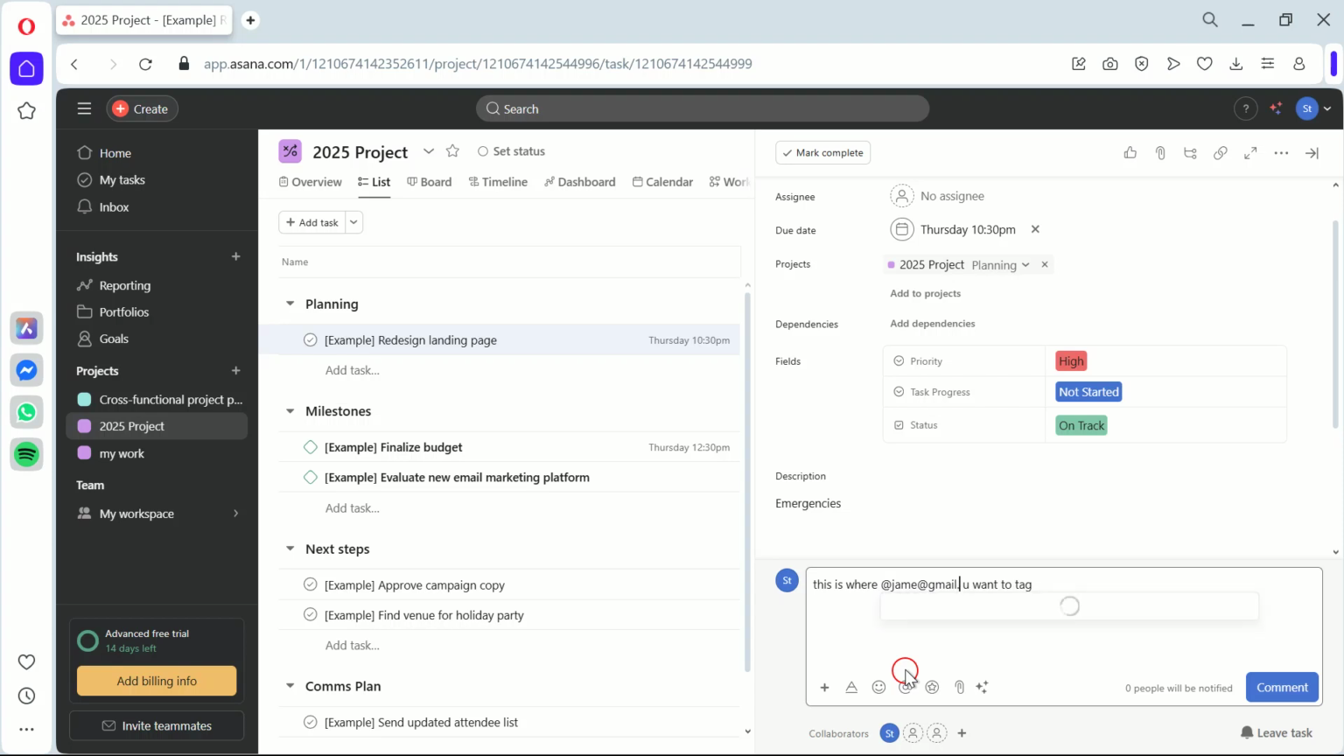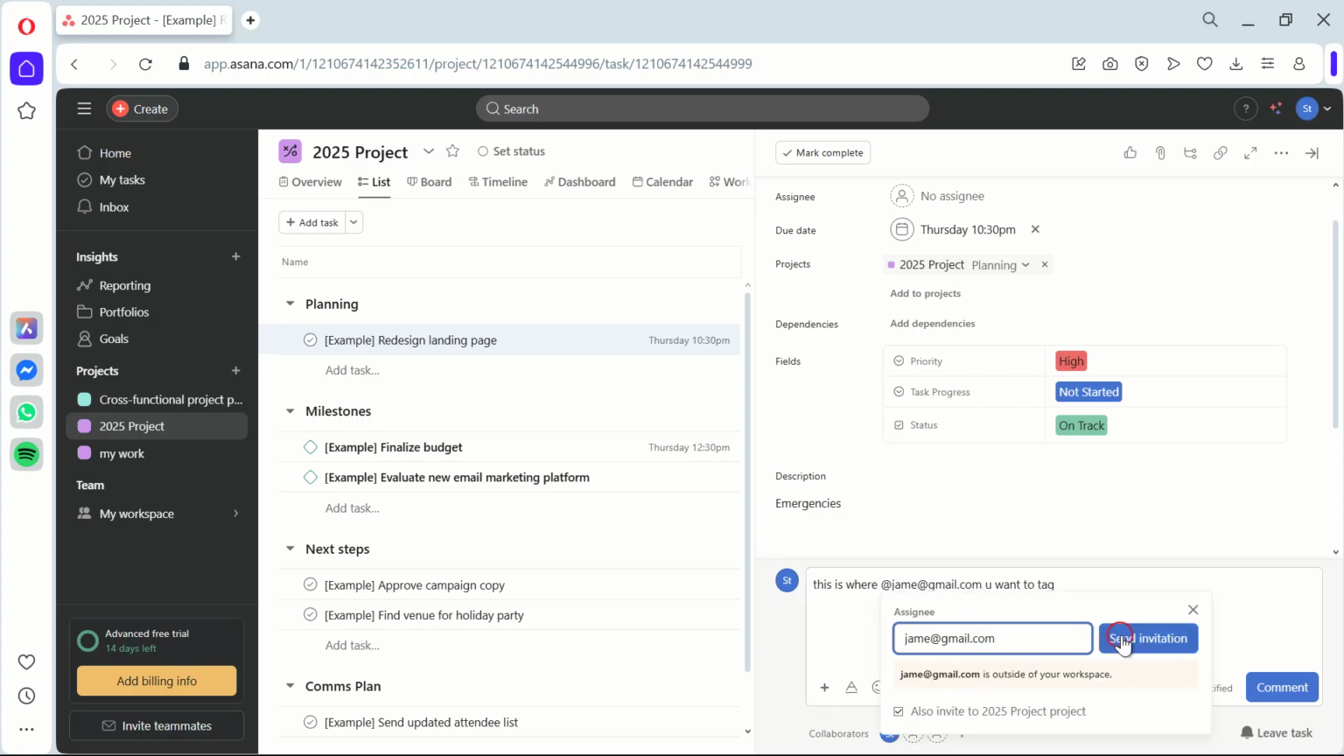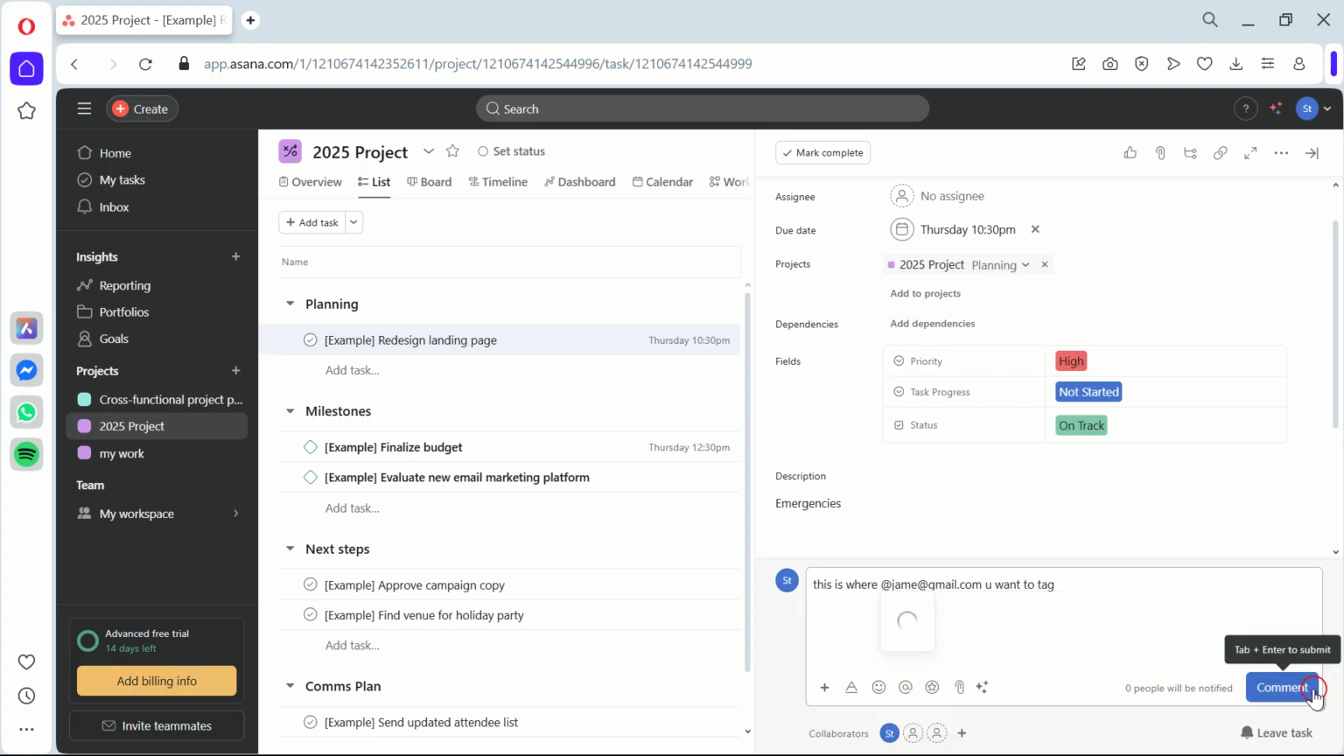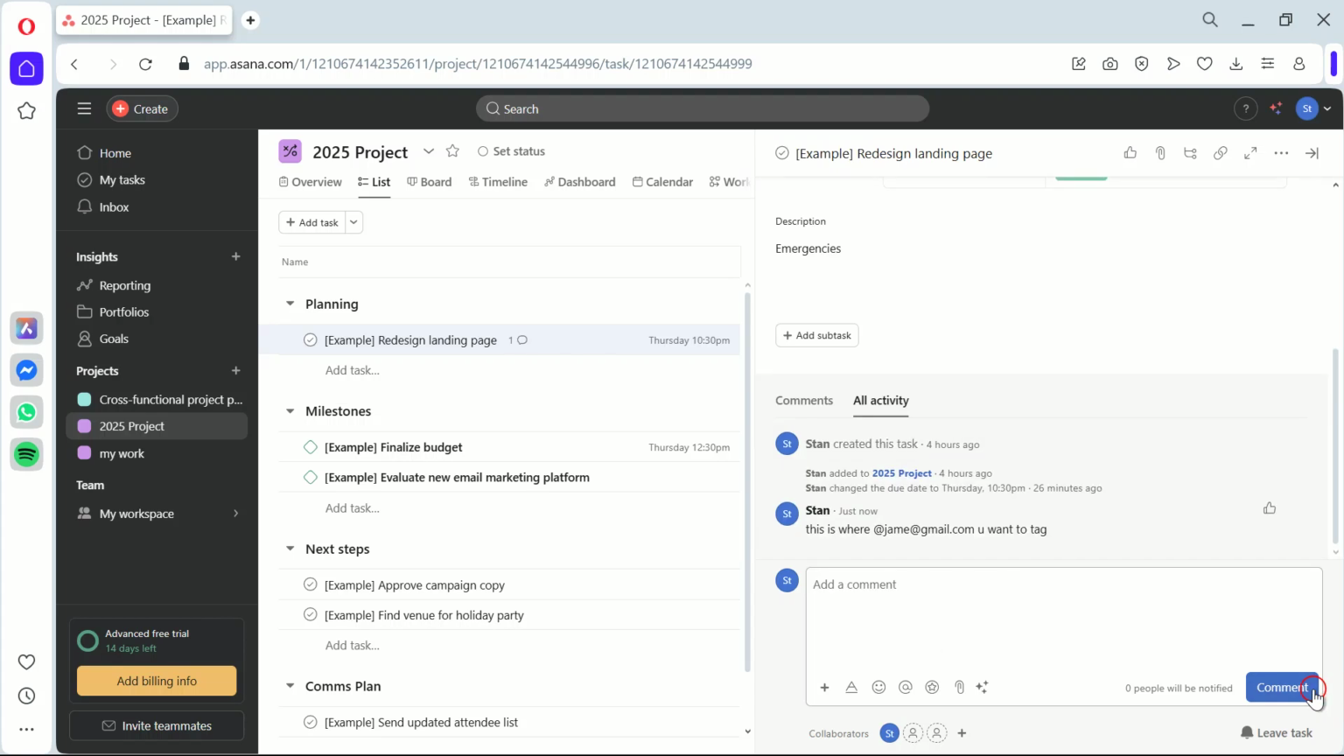After mentioning the team member, finish your comment and hit enter to post it. Your comment, along with the mention, will now appear in the task's activity feed. This is important. It puts our task front and center for the team member we've mentioned.